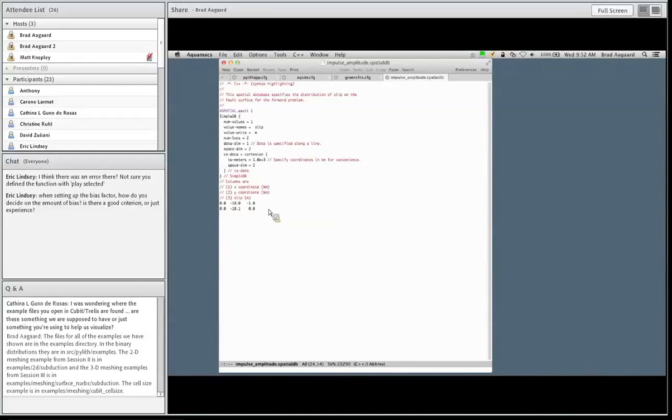And with this amplitude of -1, remember our slip is specified in terms of left lateral. So by using an amplitude of -1, we're going to impose impulses in the right lateral direction, which will give us our reverse slip in this case. Remember our fault was dipping down to the left, and so right lateral, when we look at it, will give us a reverse motion. If we were doing left lateral, it would end up being a normal fault.